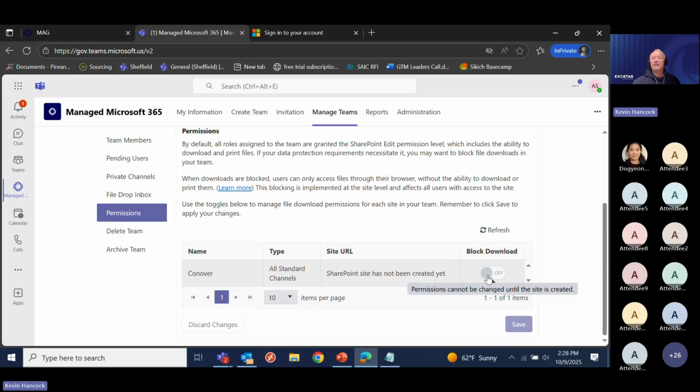Now, as you see, we're still building that space. That's why these permissions cannot be changed until the site is created. So that's all going on in the background while we're starting to work in this space. Once it's obviously available, we could turn that on, and then folks couldn't download information from that particular team space.